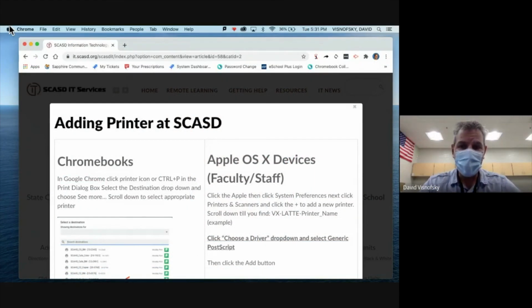This year we've changed printing a little bit here at SCASD. Last year we had everybody printing to the SCASD print release, which is the print release stations, where you would print the job and then you would go to a release station and you would release the job. What we found was that's a single point of contact, so what we've changed is now that you print directly to the printers. But in order to do this, you'll need to add the printers to your computer.